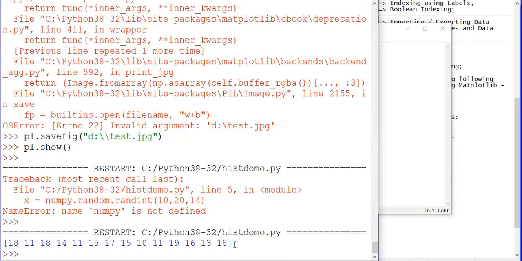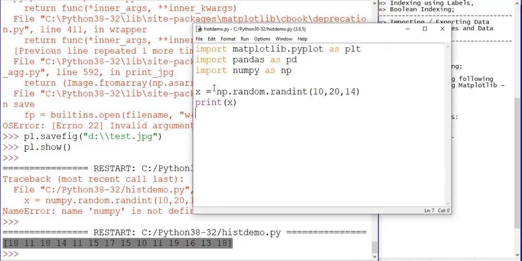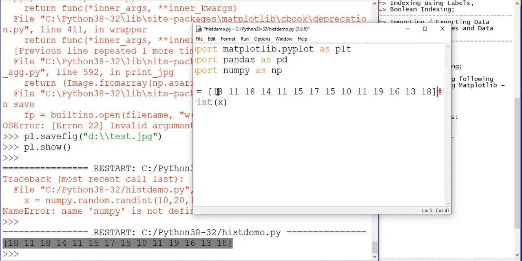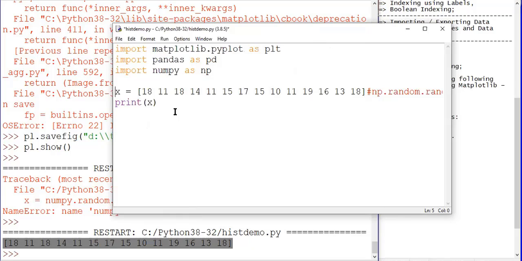Now we are getting the numbers here. I'm going to copy these numbers, and now I'm going to make a comment and paste them. This is my fixed value. Now I've fixed the value. I don't want to get different numbers and different graphs every time. So my graph is fixed and my data is ready.